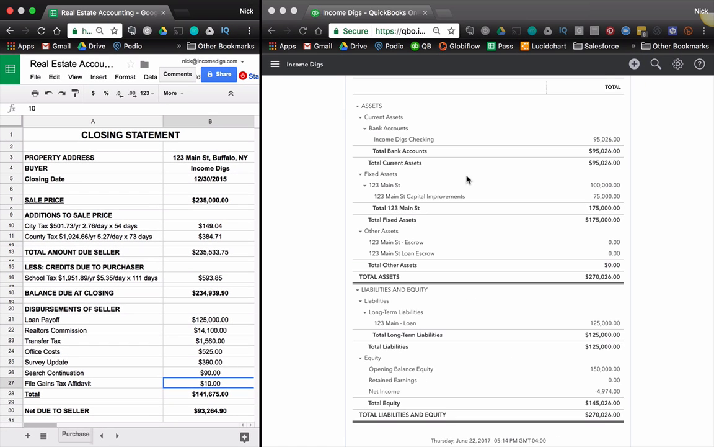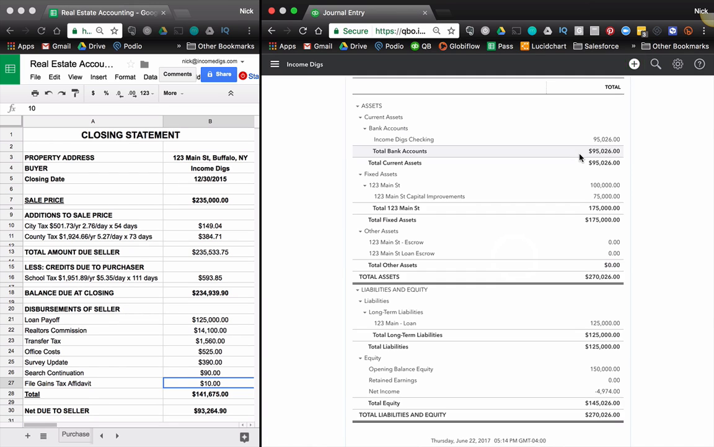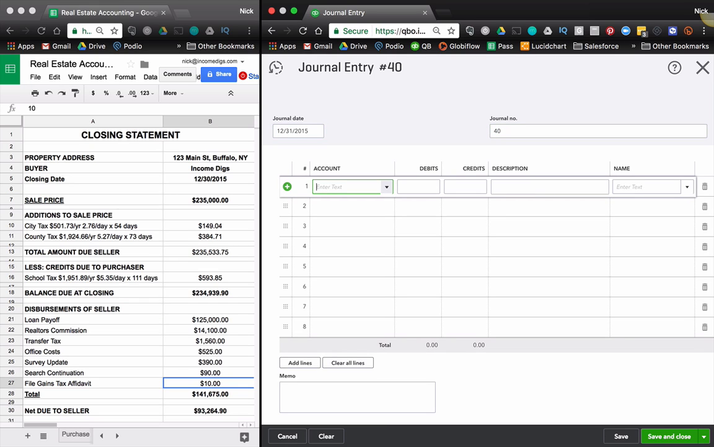All right. So we're going to go in and do a journal entry. Now, the trick to these journal entries I've found is to start with the easy stuff. And the easiest thing for me is this net due to seller. So I know that all of this is going to go in and out, debits, credits, whatever, but I know that at the end of this, I'm going to get a check for that amount. So I like to start there. So Income Digs checking will get a debit of $93,264.90.